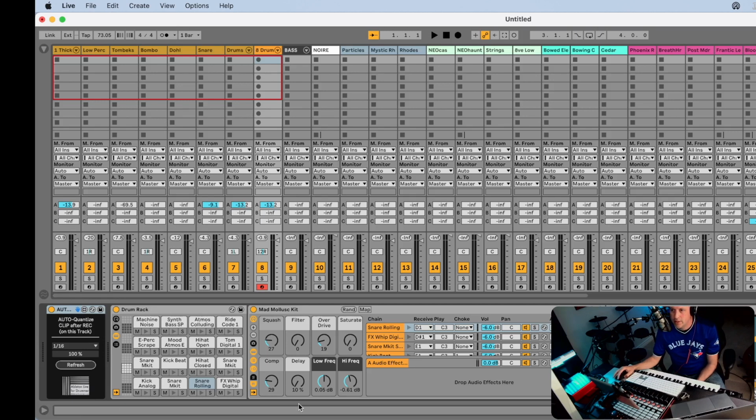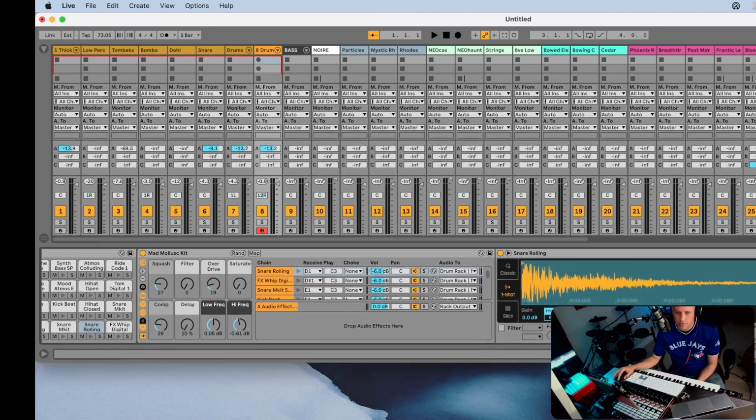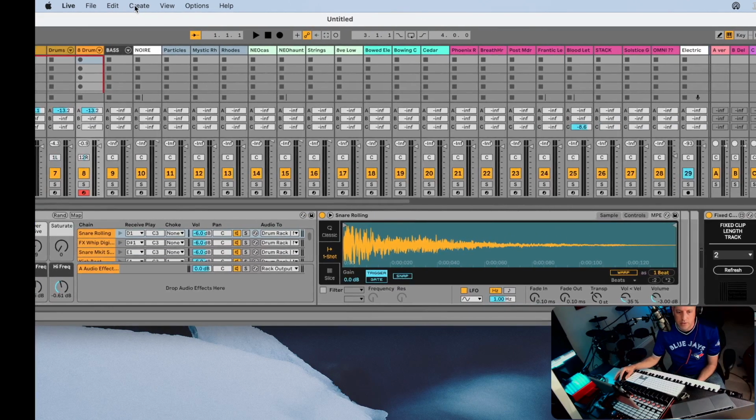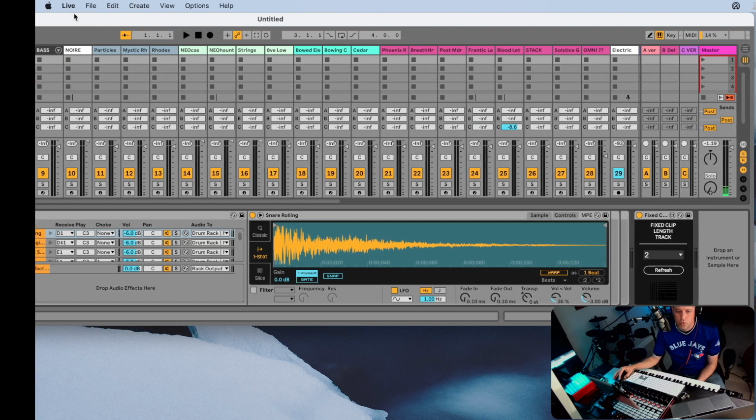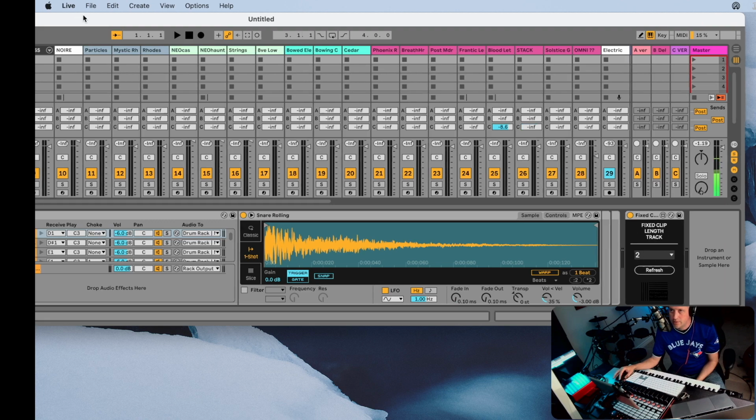So I have the quantize feature here. I also have, what else I got in here? I got another Max for Live device. Let's see if I can drag it over here a little bit so you can see it. It's called Fixed Clip Length. It's also from Toby's devices, Ableton Drummer. So this is a fixed clip length, of 2 bars.